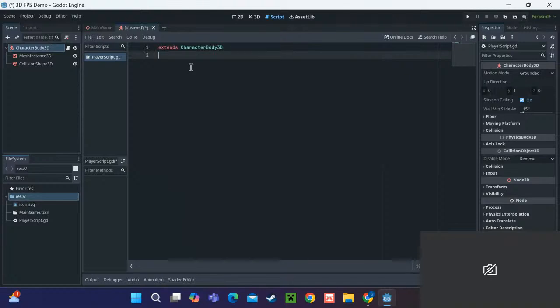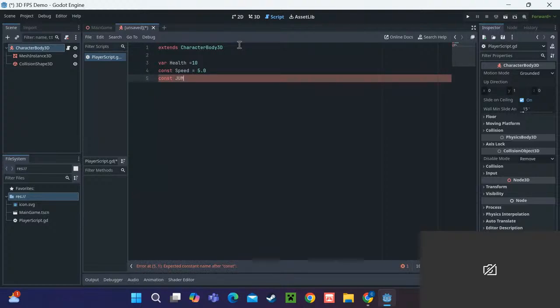So we're going to add a few variables we want to keep track of. For instance, we're going to have a health, which we're just going to set to 10 for now. Then, did you delete anything? Yeah, I deleted everything. You can keep it if you want to, but I figured I'd show you guys how to do everything from scratch so you can have a better understanding. And then we're going to add a constant for our speed, and that is going to be 5.0, at least to start off with. And then const for our jump velocity, and that is also going to be 5.